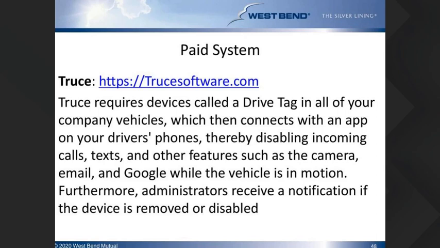But what's nice about that is it connects you as an administrator to an app, and that app can be on your telephone, your tablet, or you can log into it, and it disables any sort of incoming calls, texts, or other features such as camera, email, or Google usage on any phone that's within the vehicle that it's installed. Now this does take control. If employees use a personal telephone, this will take control of that telephone and pretty much shut it off or put it into an airplane mode while they're in your vehicle.